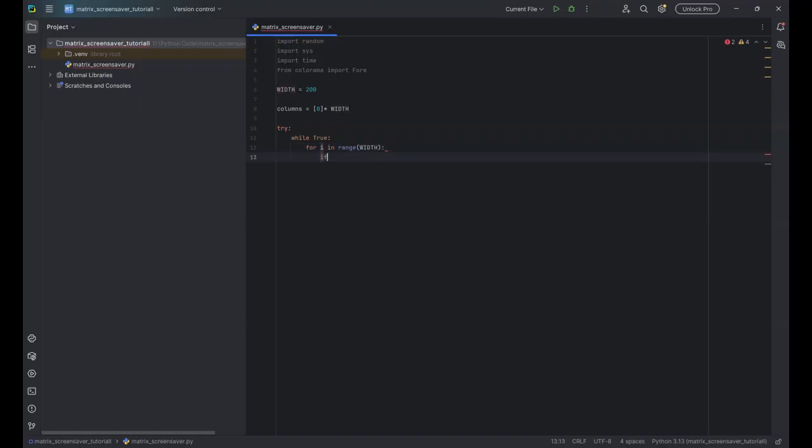We're going to say if random is less than 0.03, columns equals random.randint, or random integer between 4 and 14. So this will decide how long the stream of numbers will be.